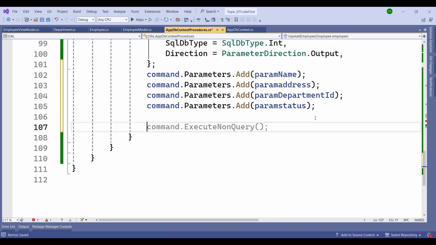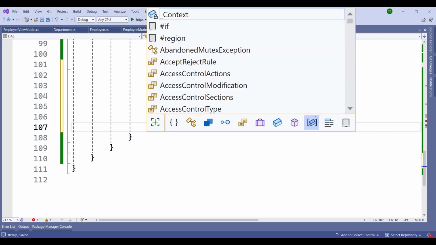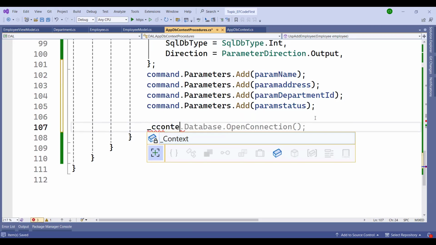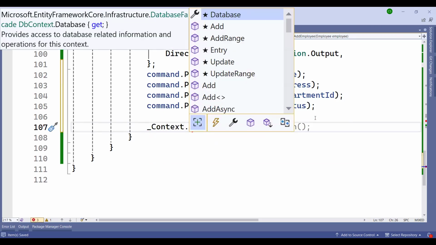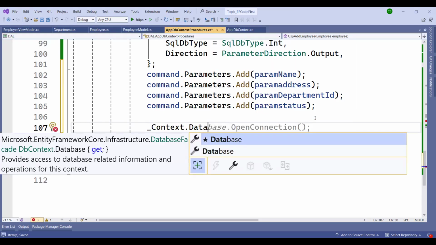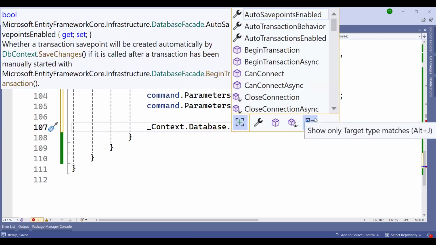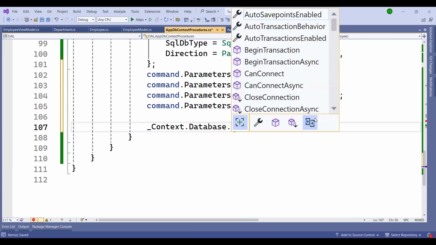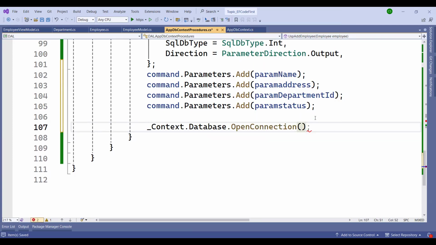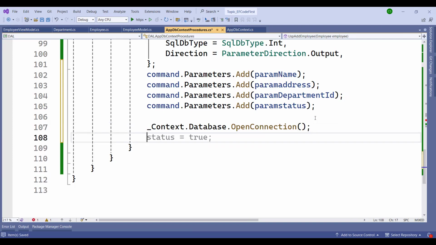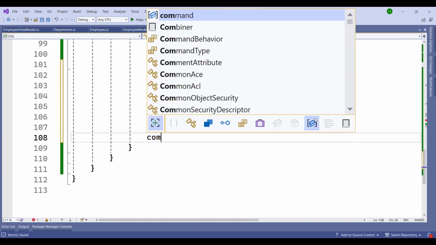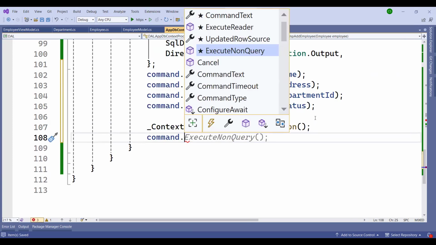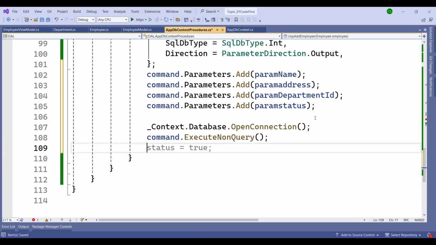After that, open connection. Connection dot database dot open connection dot execute non-query. Execute non-query, execute scalar, execute reader. There are multiple functions.